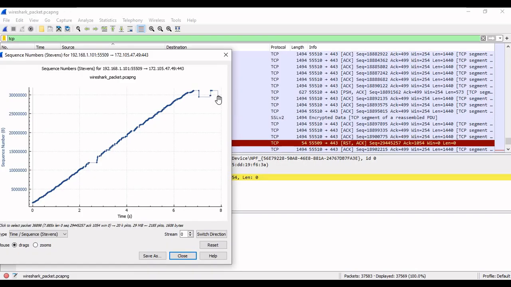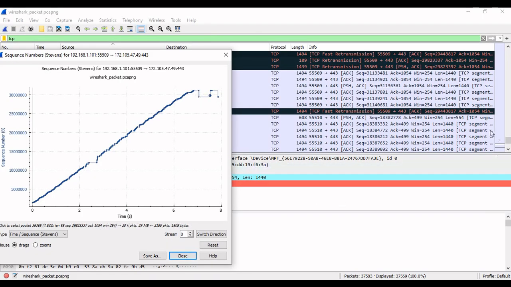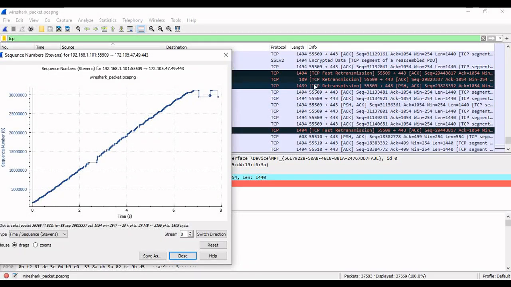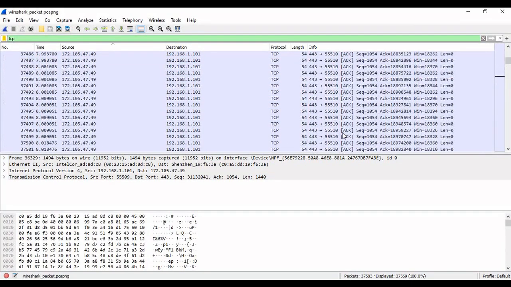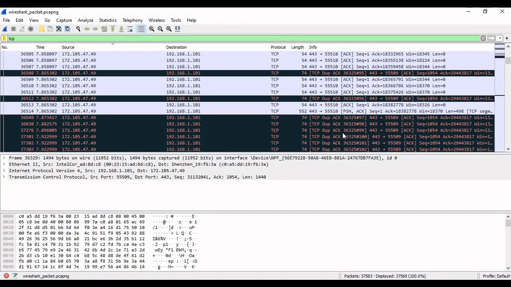We can see all the packets, that is TCP fast retransmission, where the fast recovery phase starts, right? And then we can see duplicate acknowledgements also. So here we can see the duplicate acknowledgements. Already we have seen retransmission packets and fast retransmission packets and TCP duplicate acknowledgement packets.